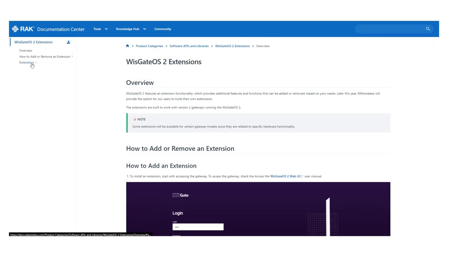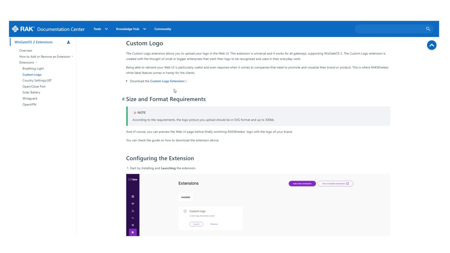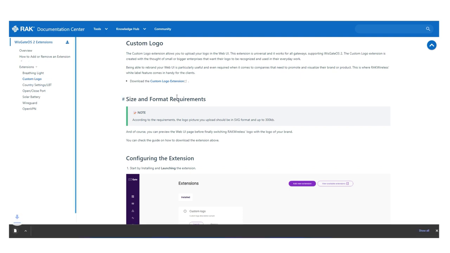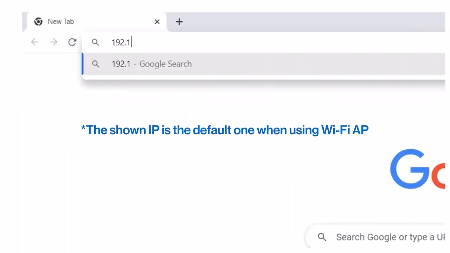You can find the custom logo extension on our documentation center, link in the description. Then download the file in the button, download the custom logo extension. Open the Gateway web UI.